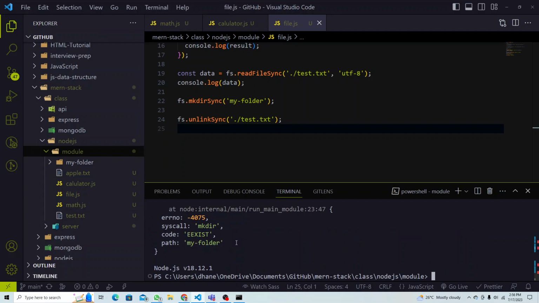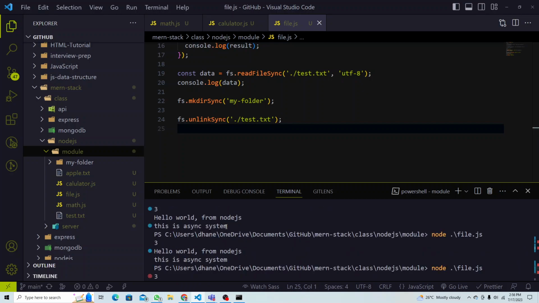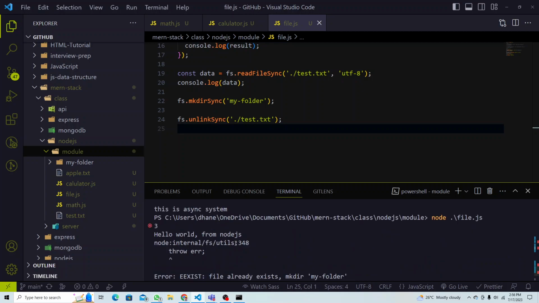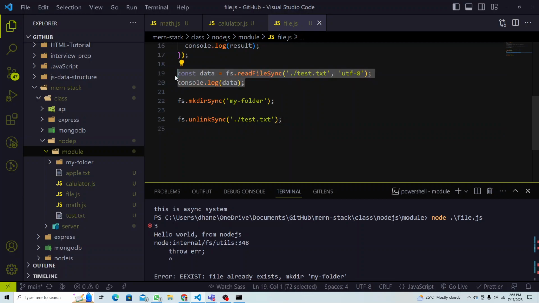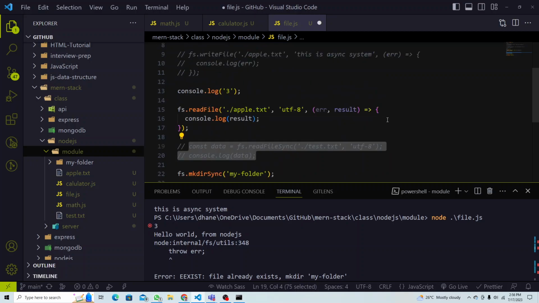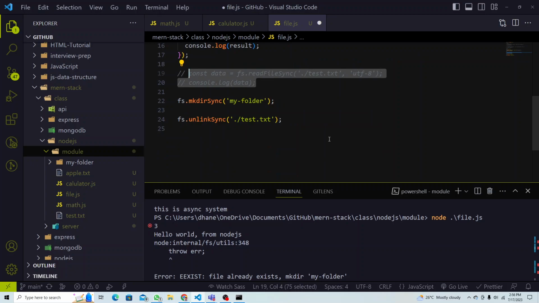Okay, what happened now? There is some error, right? Throw error. Okay, so basically we try to delete here, and then it's reading the same file here also. So that may be the error. Let's comment this out. Okay, comment that out and then delete.